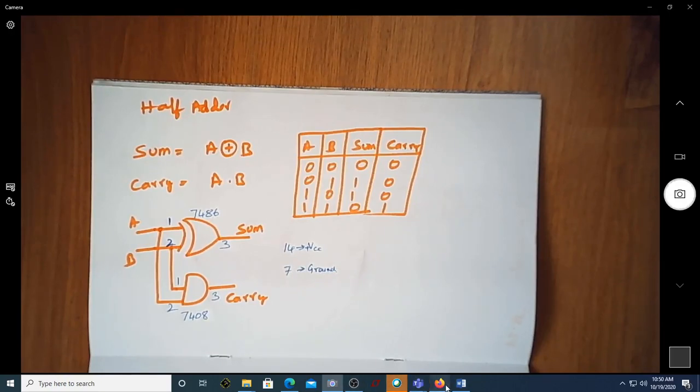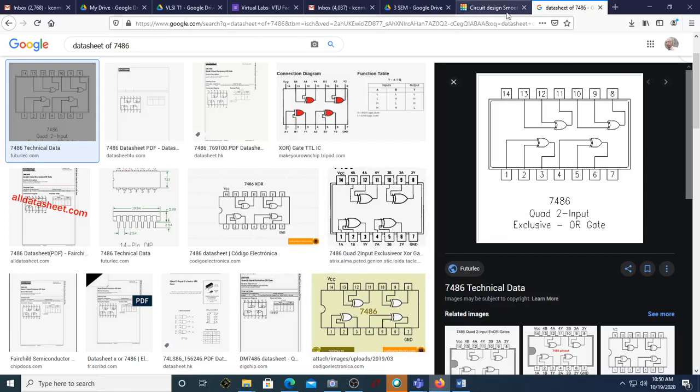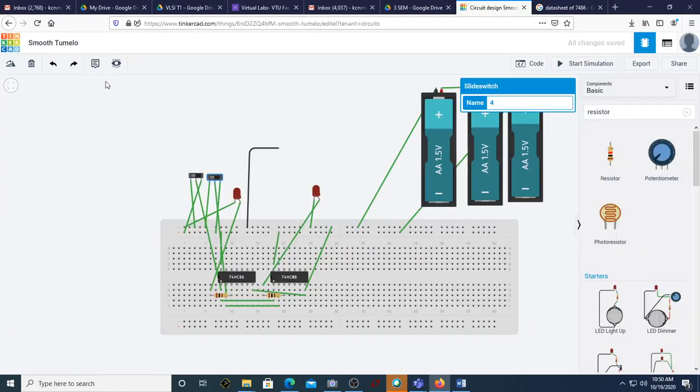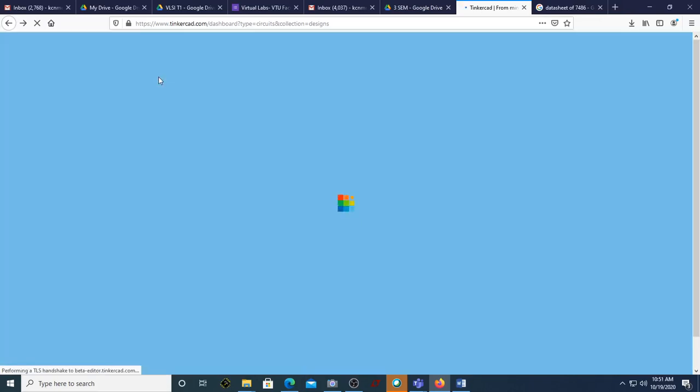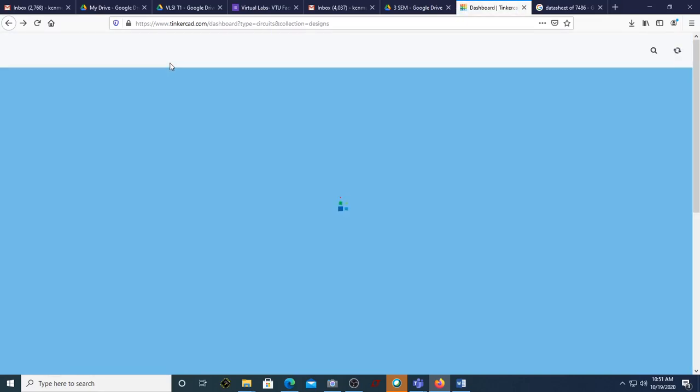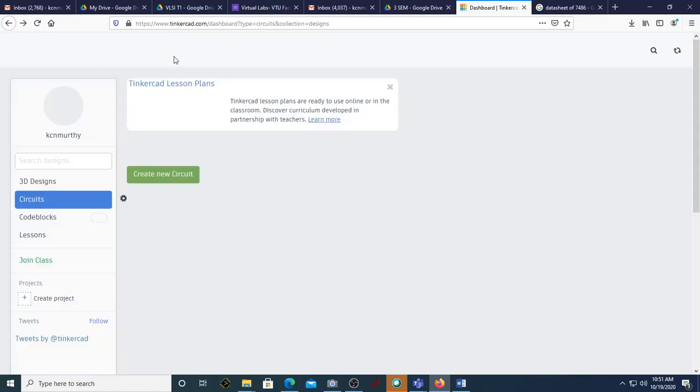So let me just open this Tinkercad. Okay, this is Tinkercad now. Let me start from the beginning, from scratch. I already rigged up the circuit, so let me take a new circuit and start. So how do we get into this Tinkercad?